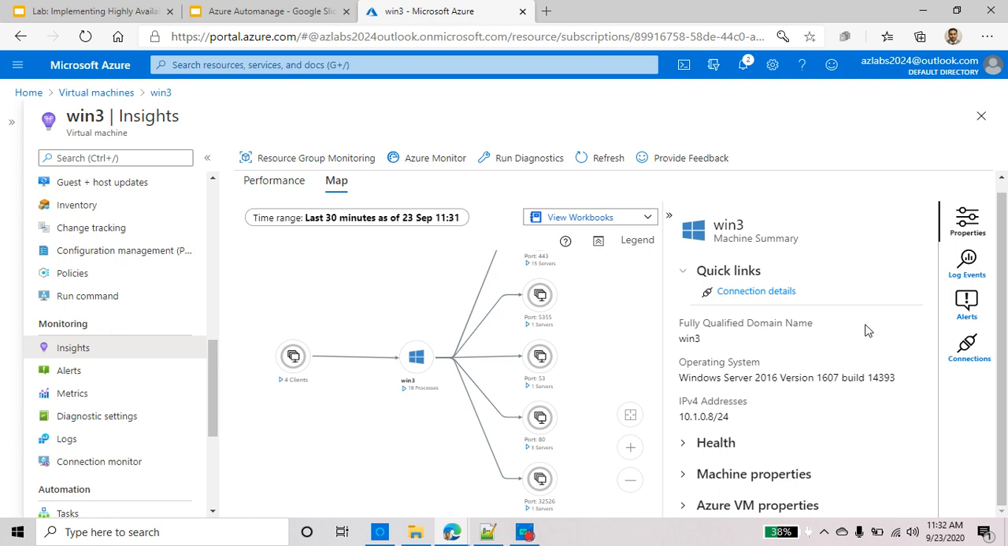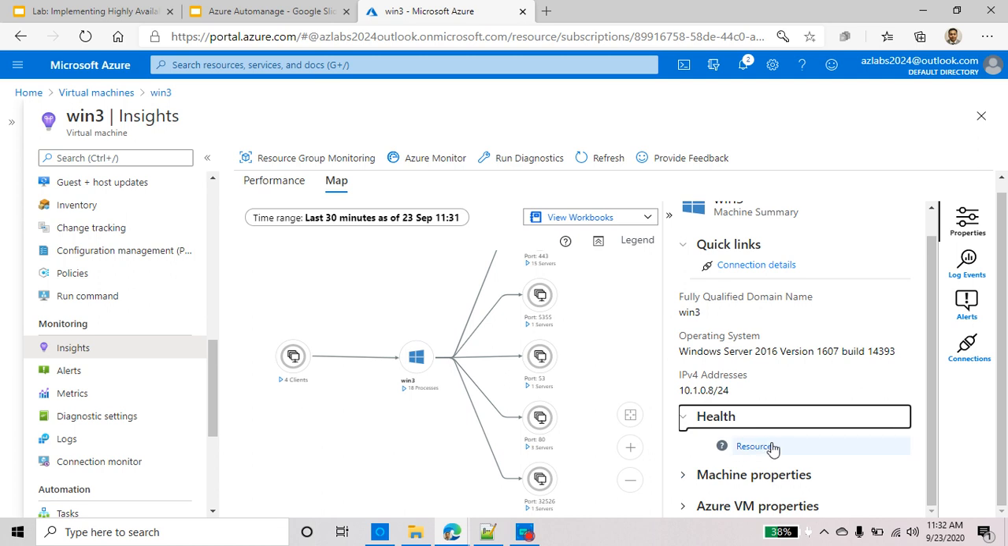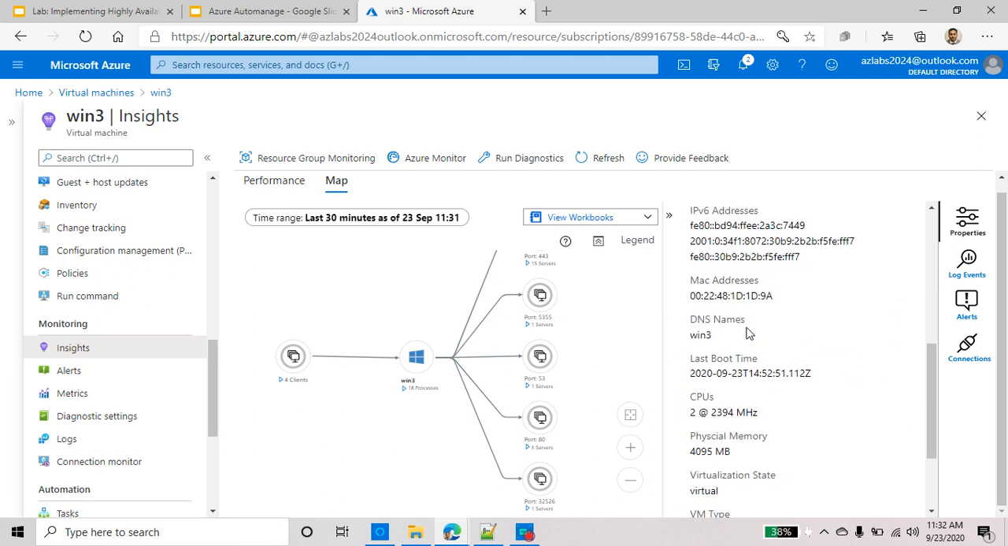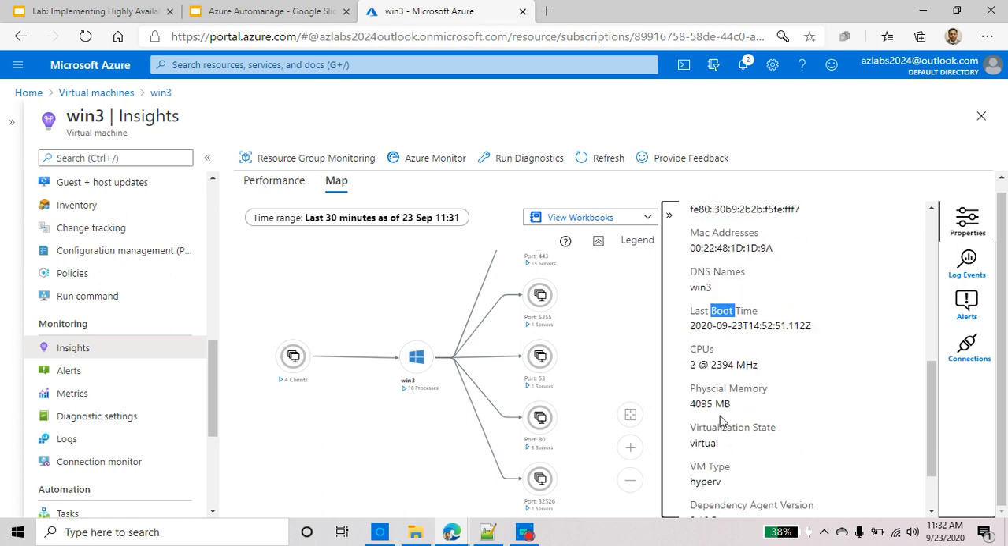Over here you have more information. You have the operating system version, your IP address. You can click on health. It will take probably some time to show up some stuff. Machine properties is a wealth of information. Your IP gateway, what's the next hop, IPv6 address of your machine, your MAC address, your DNS name, last boot time, kind of CPUs that you're using, what kind of physical memory that you have.